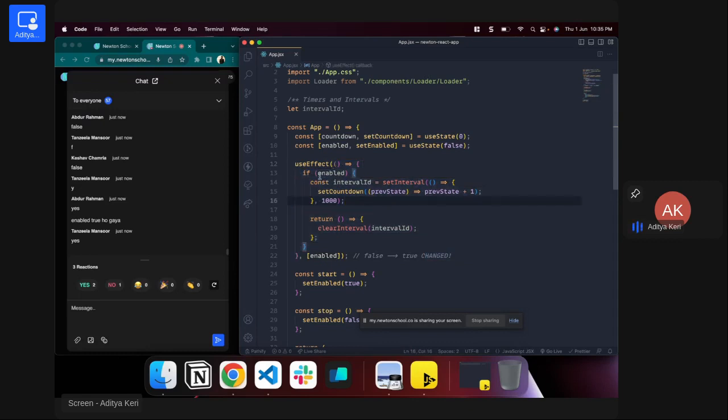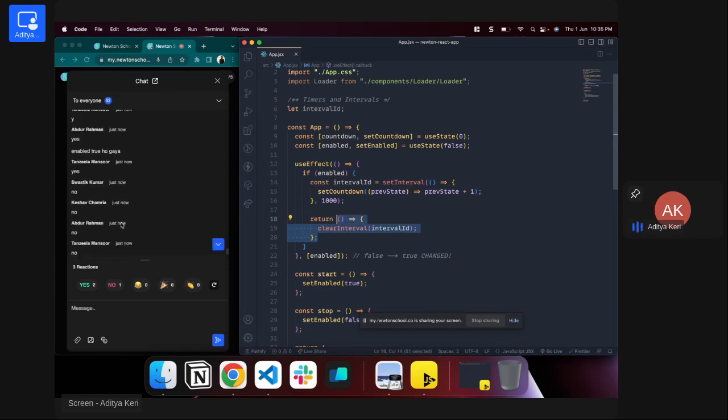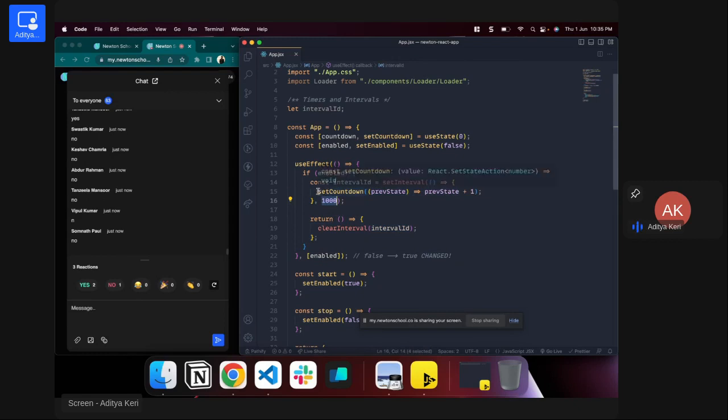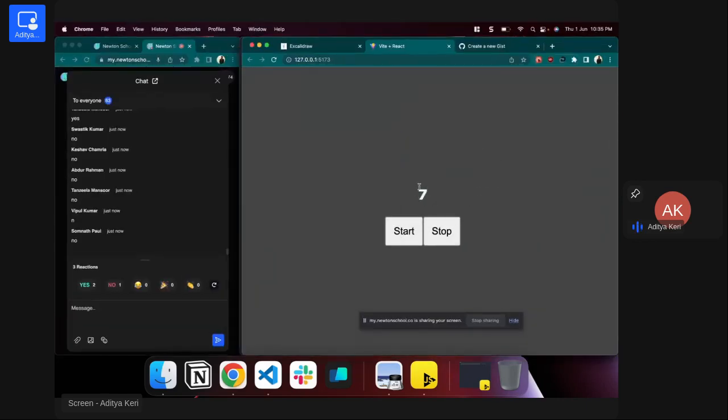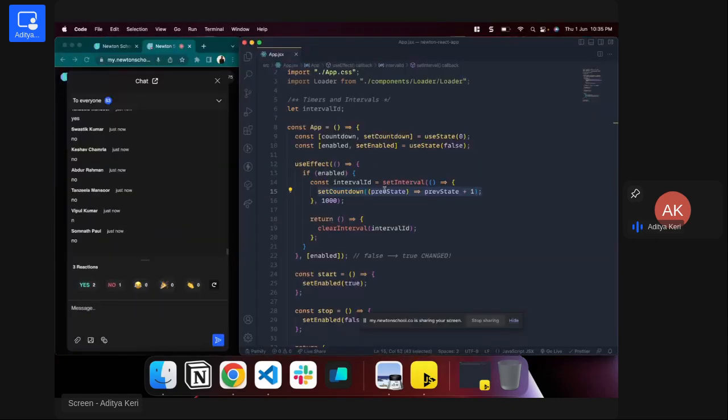Now this time, the enabled in the if condition is true, which means that we register a setInterval and we register a cleanup also. Will the cleanup run right now? No, the cleanup will not run right now. Okay, very good. But the interval has begun. When the interval begins, after every 1000 milliseconds, we keep incrementing the count. That is done. So basically, when I click on start, it'll keep going on because of this one setInterval that we have.